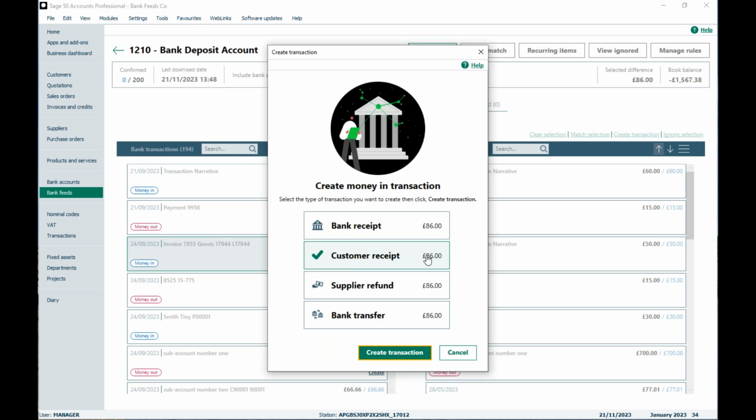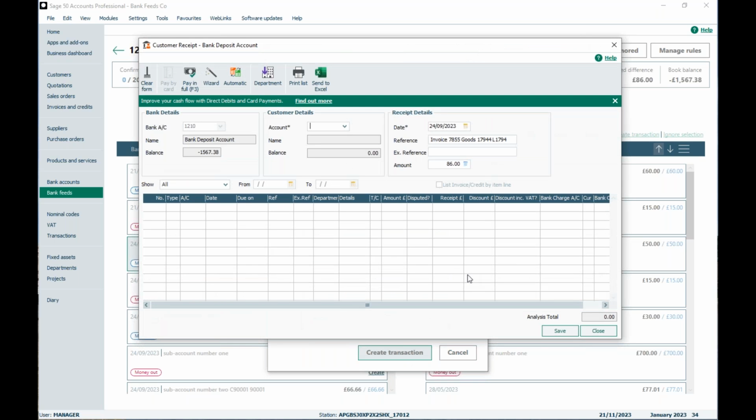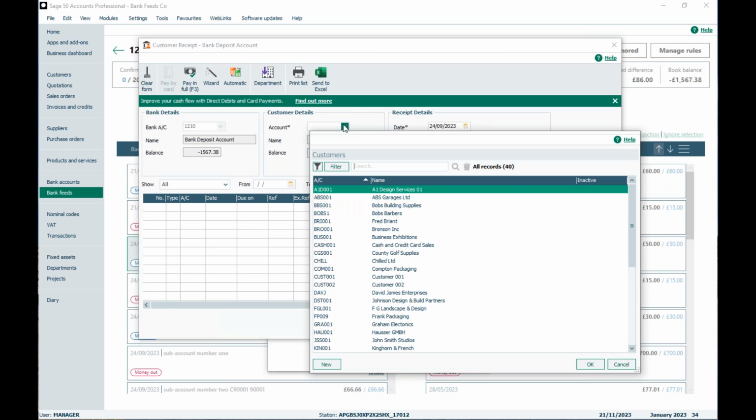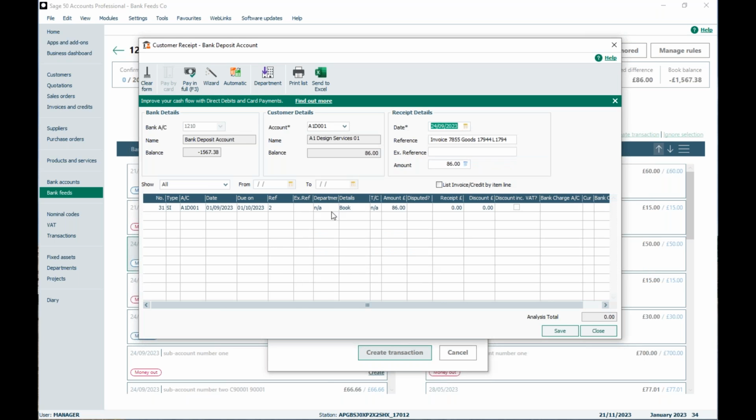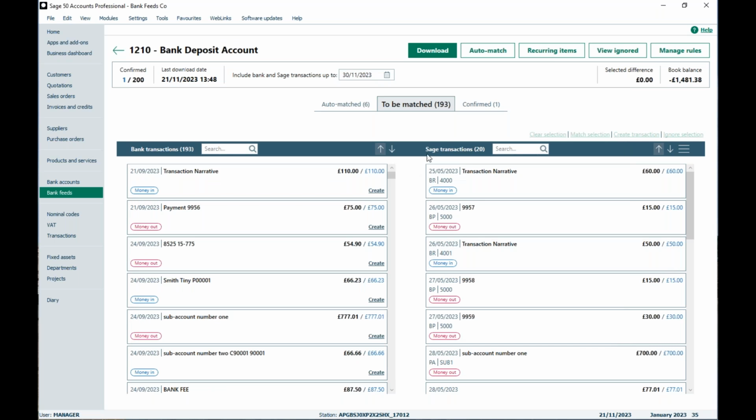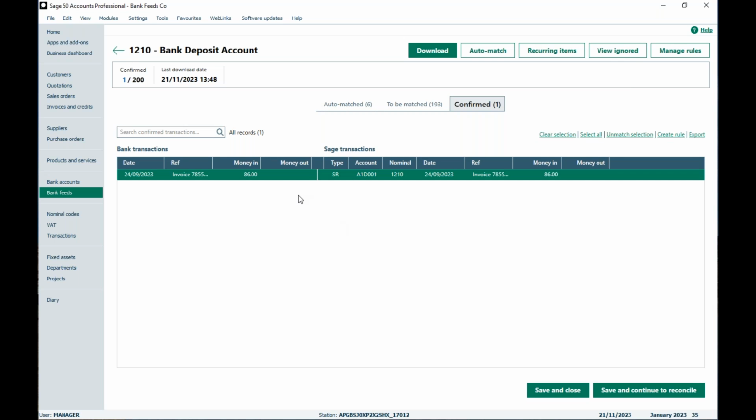time. So if I choose customer receipt, and I'm going to choose create transaction. I'm then going to select A1 Design Services. And you can see I've actually got an invoice outstanding for that £86. So I can just click receipt, pay in full, and save. So that means it's not only created that transaction for me, it's actually matched it as well.